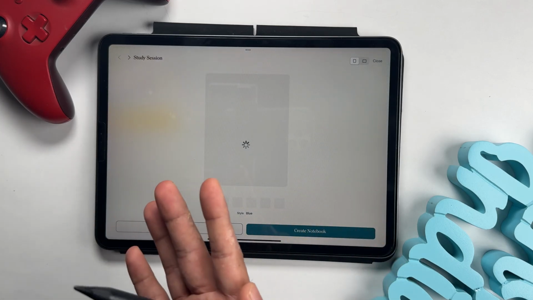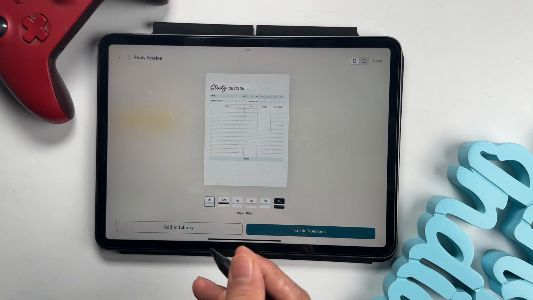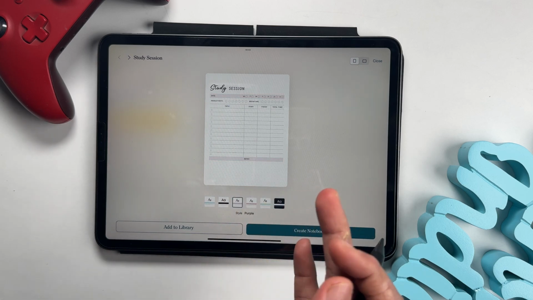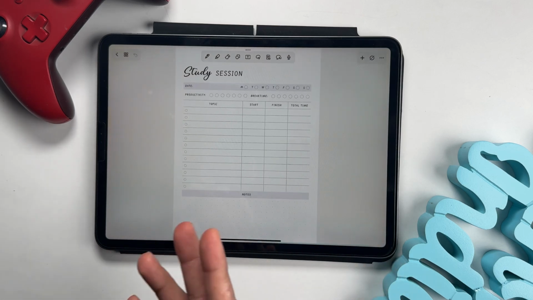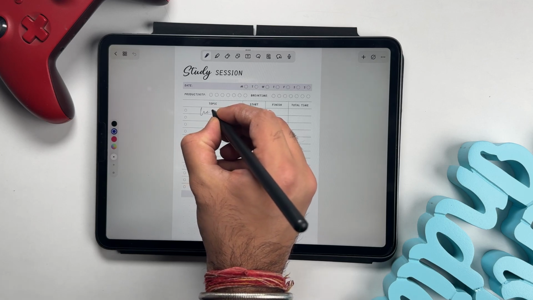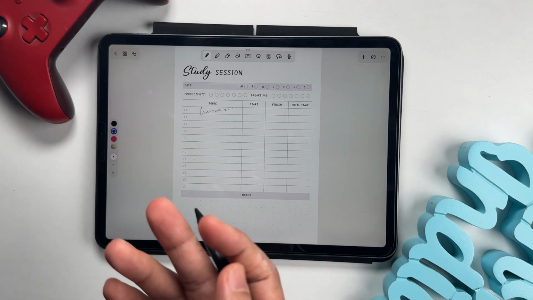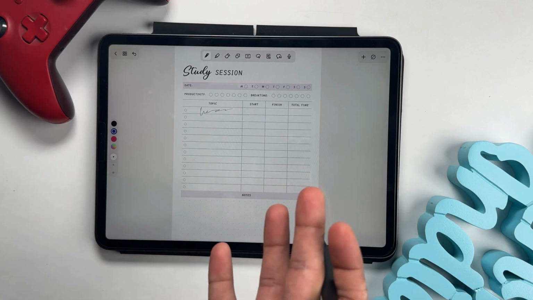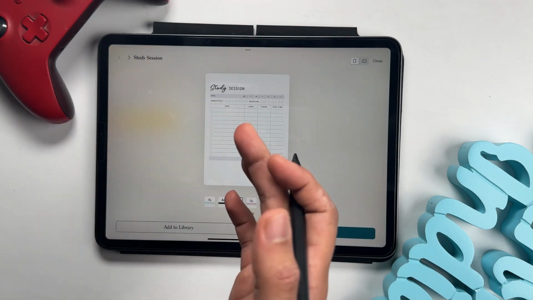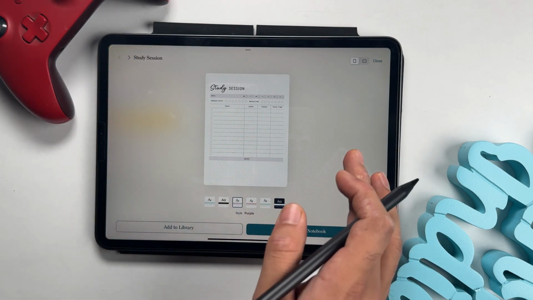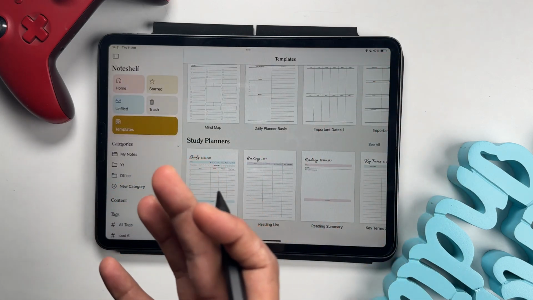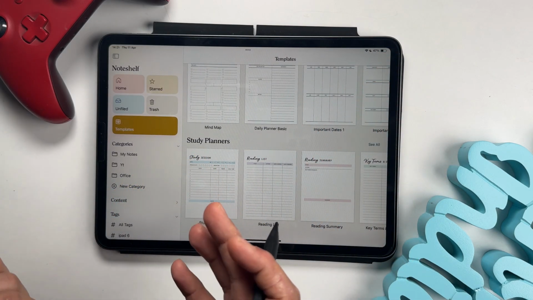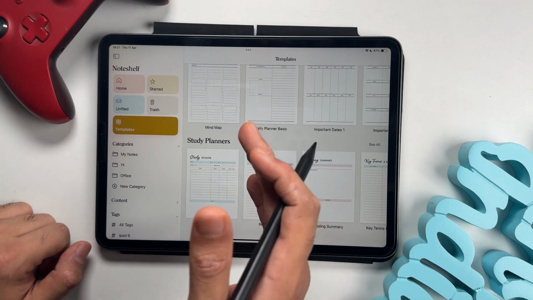Let's say I want to use the study planner, which seems very interesting, and I also have the color options built in. I'll just create a notebook and start writing. It's really nice and interesting, because you don't have to pull it from the internet or something. You have everything in the library itself, which is a very nice way to have everything together at one place.